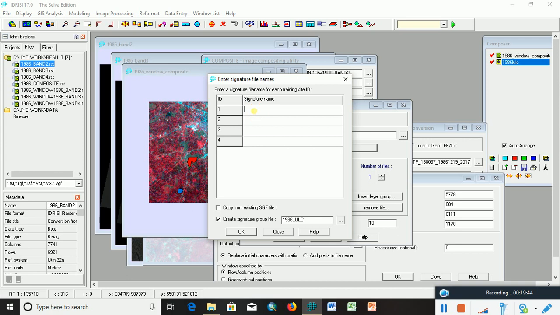So the first one is built up. The second one is vegetation. The third one is water body. And the last one is uncultivated land. And so now we have been able to input our signature names, which are also known as the features, for each polygon. So we click on OK here.